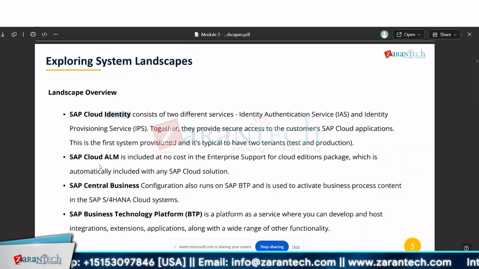So is that clear about the cloud identity? Yeah, got it. Okay. So mainly two parts: identity authentication service as well as the provisioning service. So the provisioning service I also showed you. In the provisioning service, we had the source, which is the IaaS system, whereas the target is the S4HANA on-premise system. So those were different.